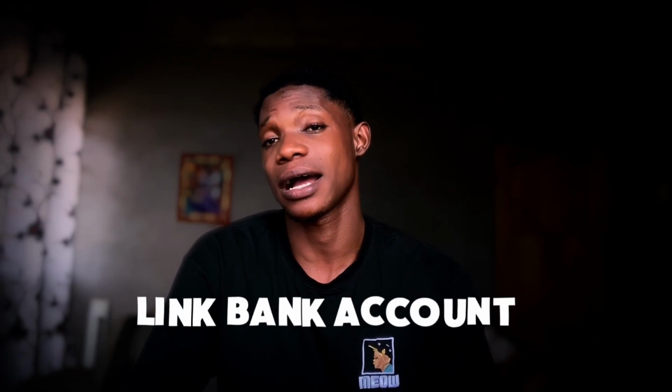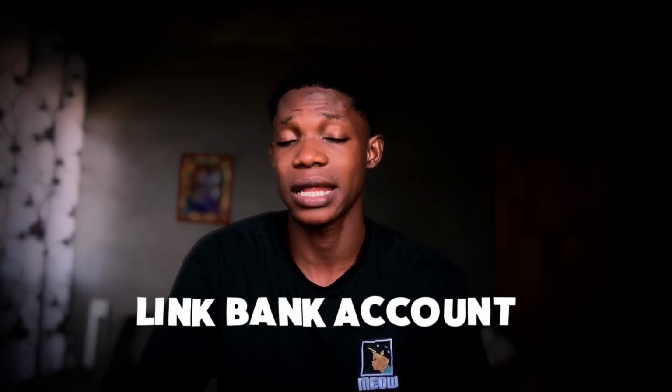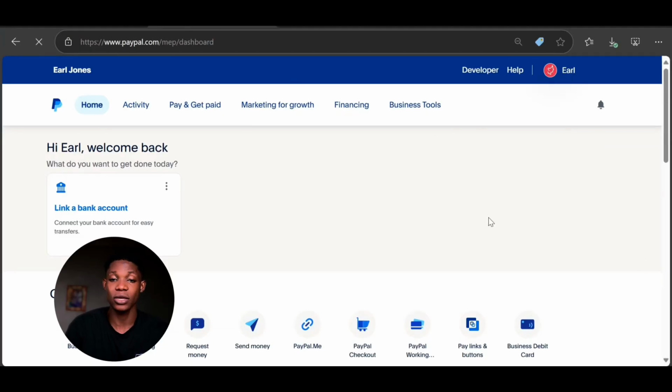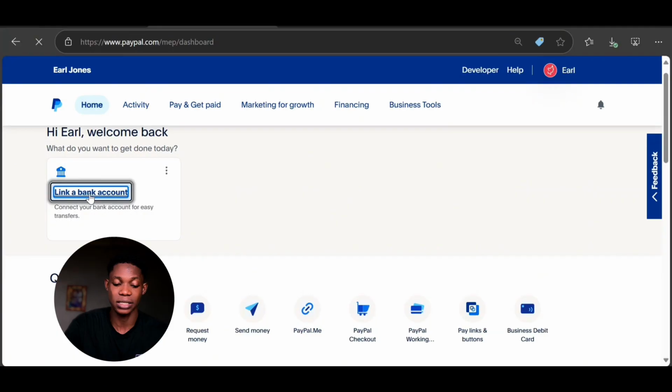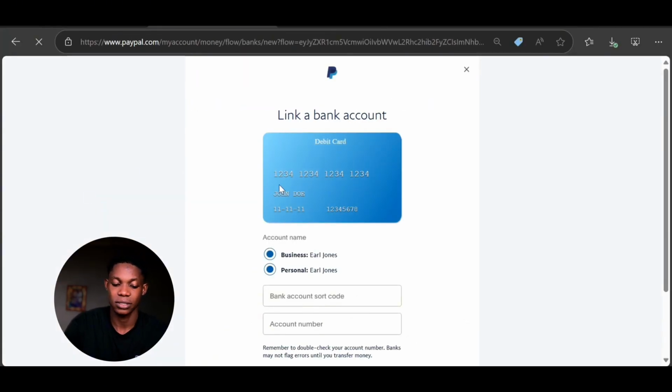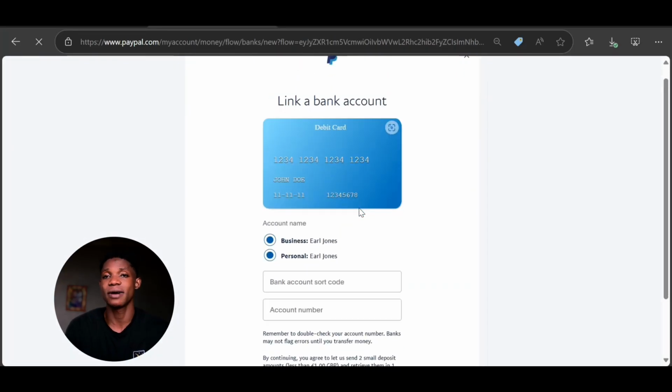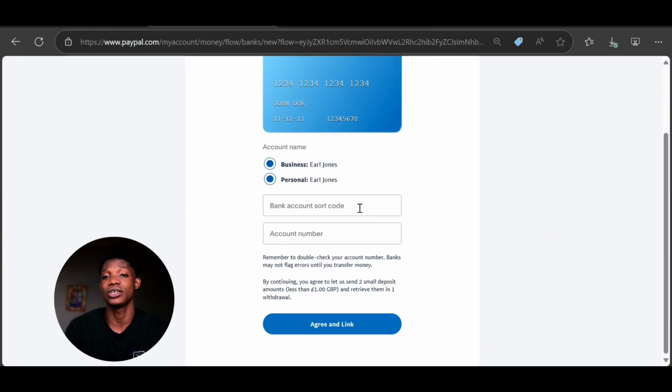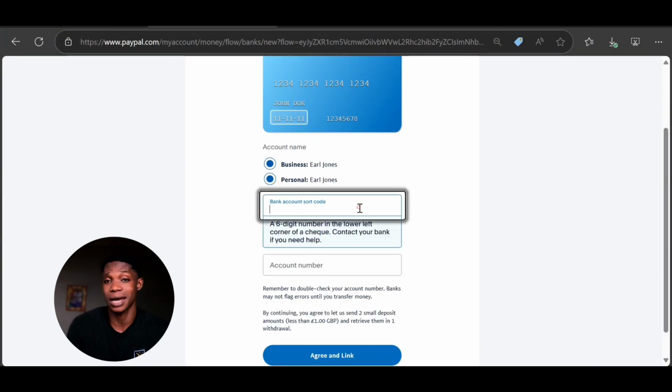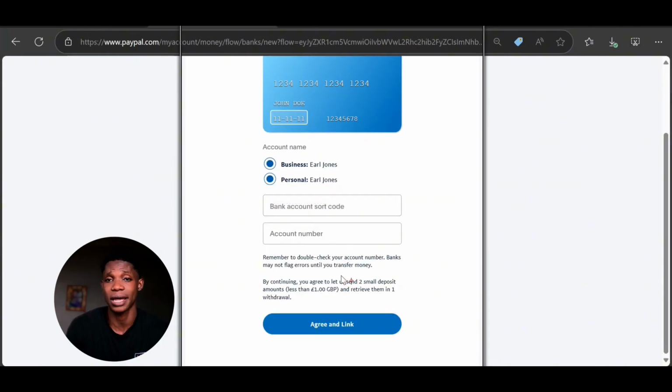So the main issue most people are facing is the link bank account section, or link Visa and debit card. Right here, you see that I'm getting the option, it says, hi, welcome back. And I'm going to click on link a bank account. All right, it's requesting a UK bank account. And most of you might be wondering, where can I get a UK bank account whilst I'm in Ghana or any other country apart from the United Kingdom?